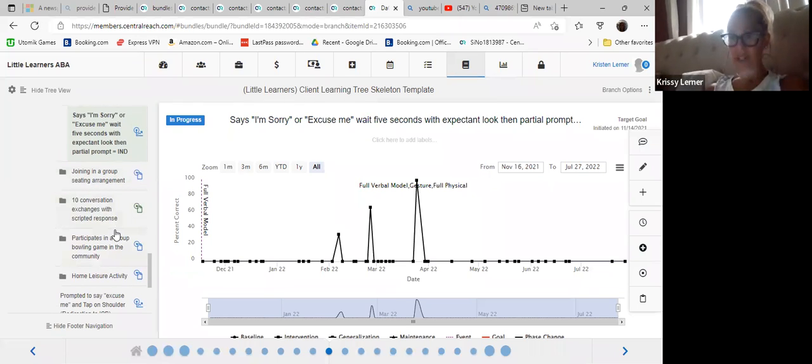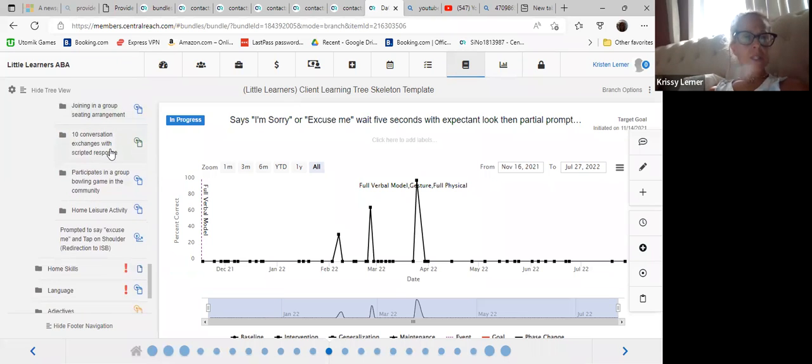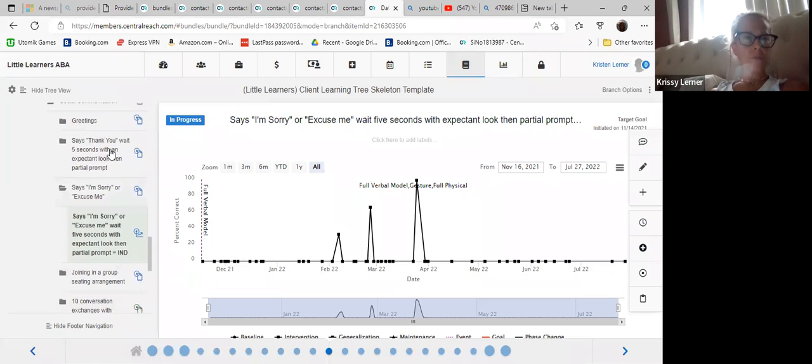He's never going to be 100% independent. Never say never. He might. But for now, because he has moments of distractedness, moments of behavior, 9 times out of 10, he's going to need a partial prompt. Okay. So those are our social communication targets.